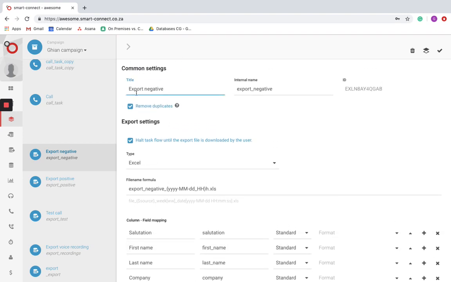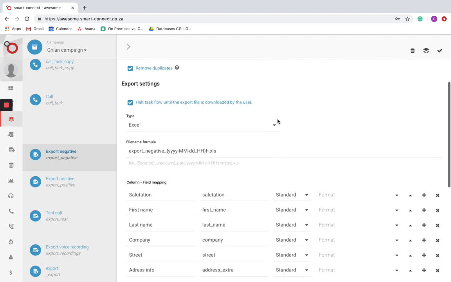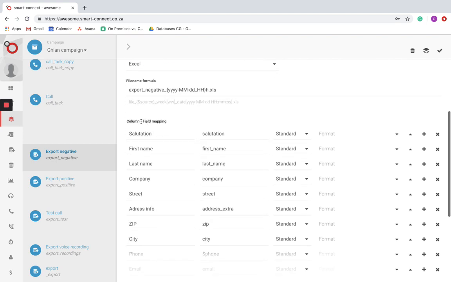This is just the name, but as you can see, export negative, and that's your internal name. That shouldn't be changed. That should be the same with just an underscore. Think of it as coding. Right, next, this is just a mapping.